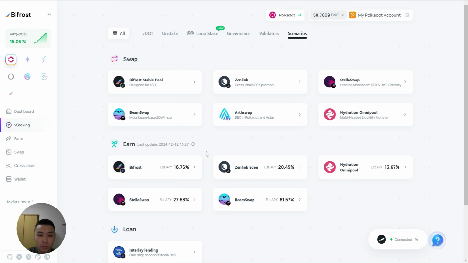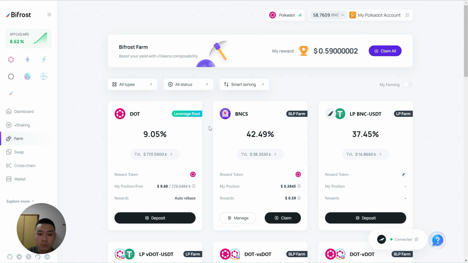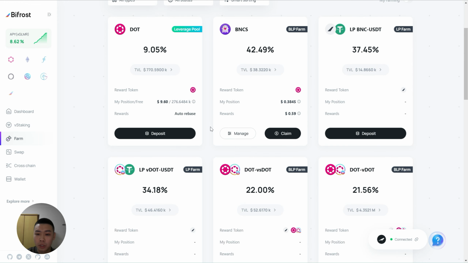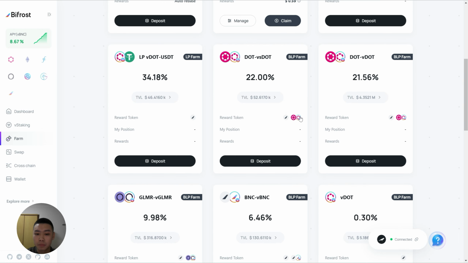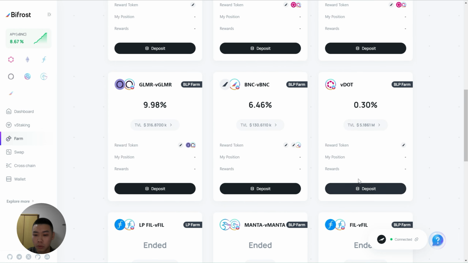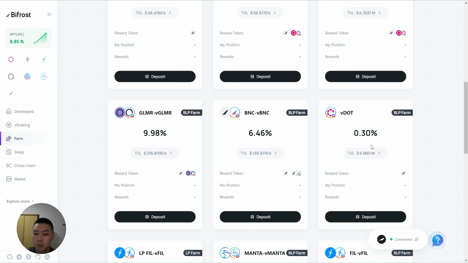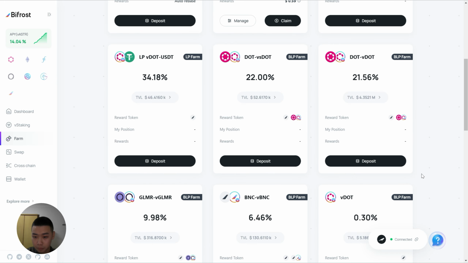The first scenario in the yield part is Bifrost farming. So you can see the APY right here, and if we click it, it will direct us to the farming. Those are the farming cards that we can jump in. For vDOT, we need to select the DOT and vDOT pool or the vDOT single farming pool. If you deposit into the single pool, that's quite easy. If you're holding the single token of vDOT, you just deposit into it, and it's done.